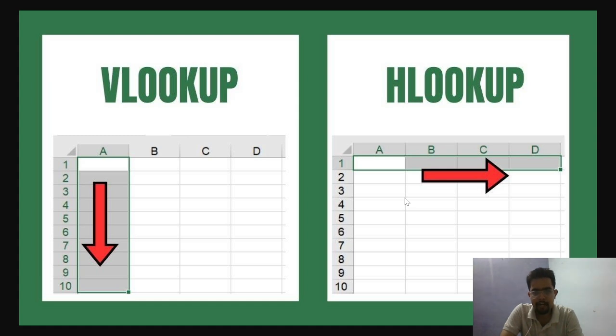HLOOKUP stands for horizontal lookup and VLOOKUP stands for vertical lookup. The basic difference, as you can see in this image, is that VLOOKUP takes a reference from another table which is arranged vertically, and for HLOOKUP, the reference table is arranged horizontally.